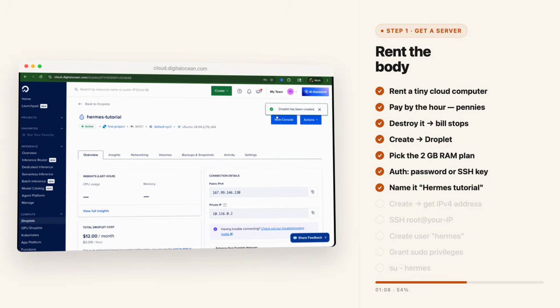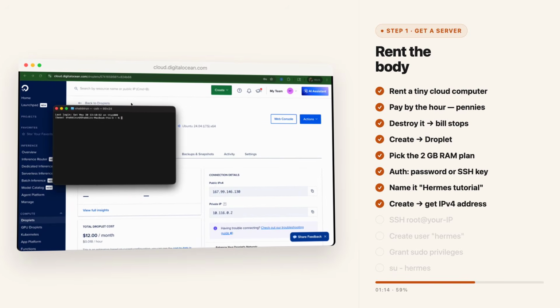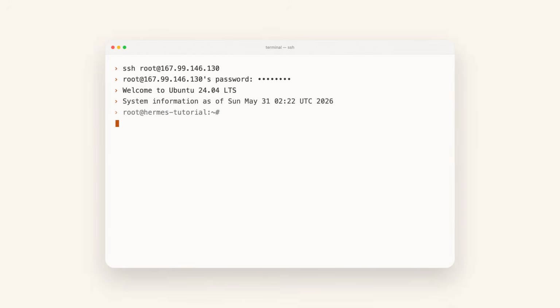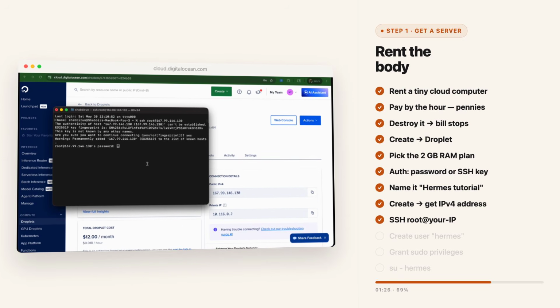All right, your droplet has been created. You have a public IPv4 address. So then let's fire up a terminal and type in SSH root at and the IP address. So in my case, 167.99.146.130. It's going to ask you for the password. So I'm just going to drop that in.